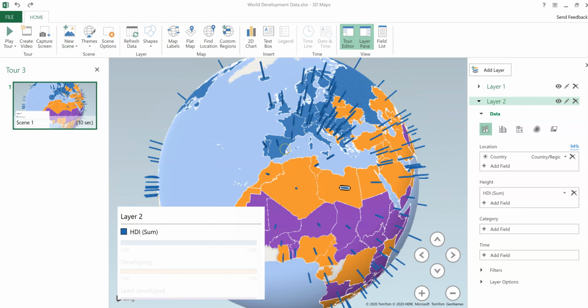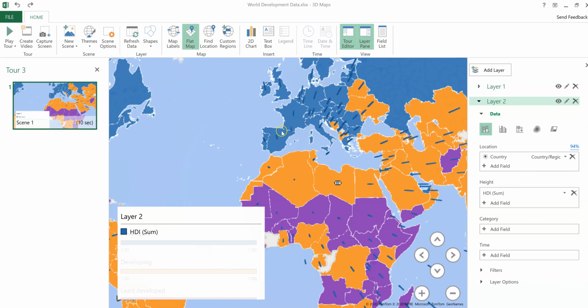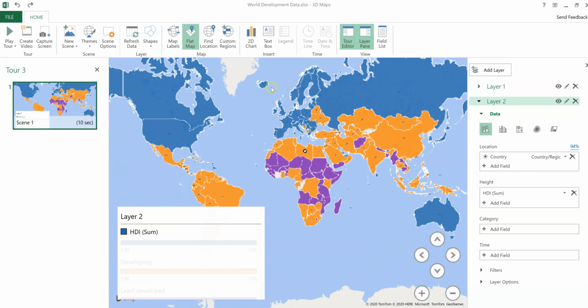So let's say I want to zoom out a little bit here, and I want to flatten the map first of all to give me my overview like that.